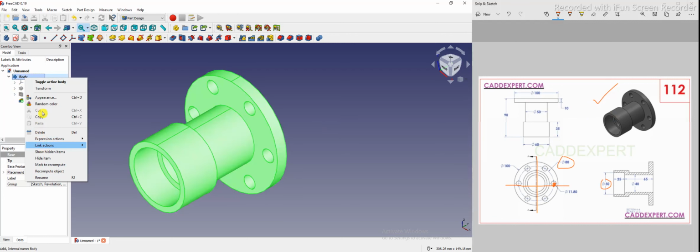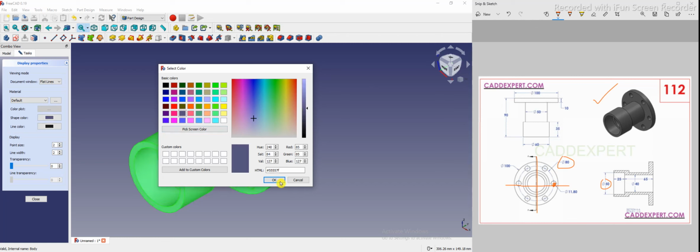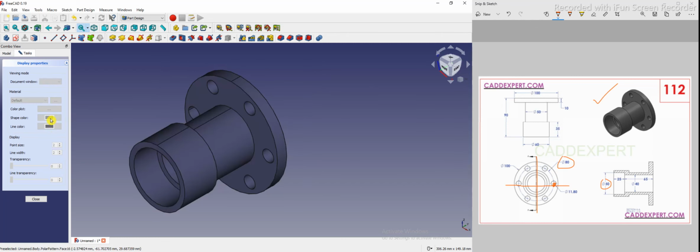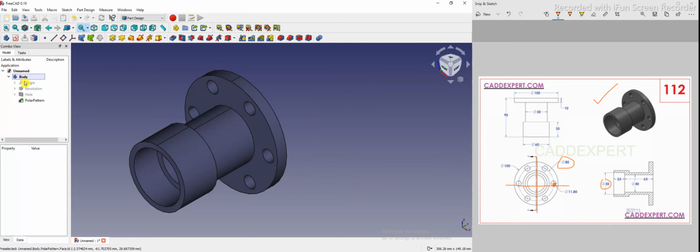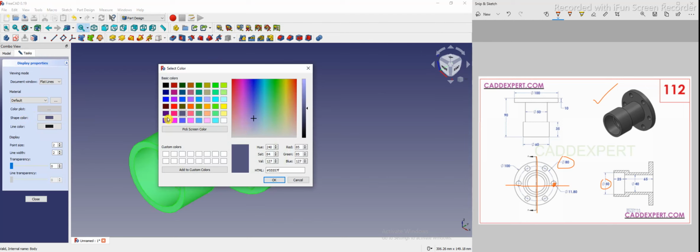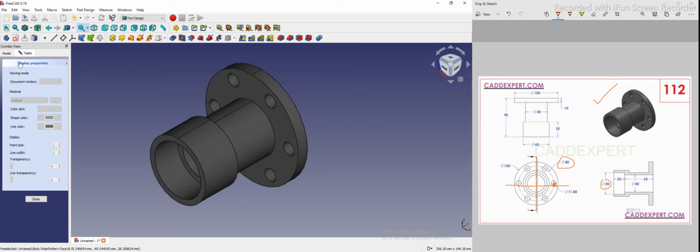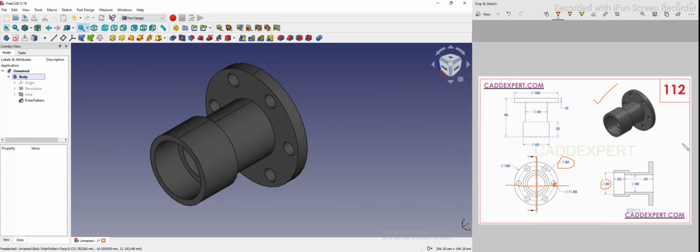Now I will give some appropriate color as per our reference. So I will go to shape color and give some color. If you see here, we have made our model part 112 as per drawingcadexpert.com. So friends, this is all about the modeling of part 112.